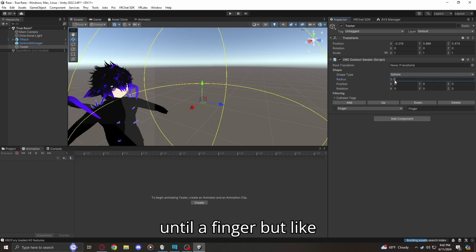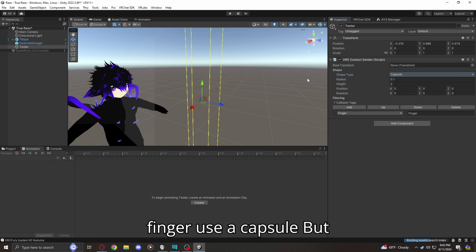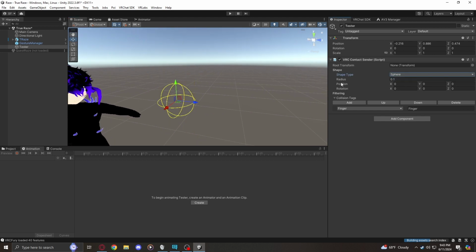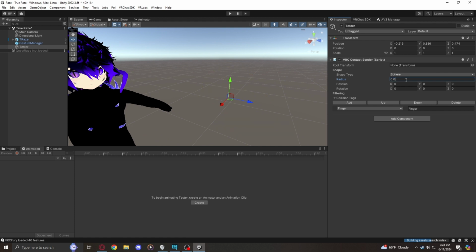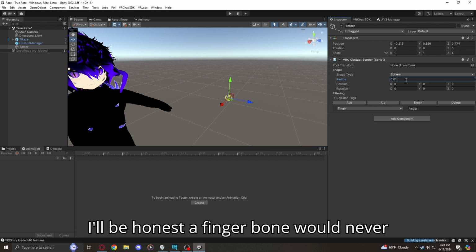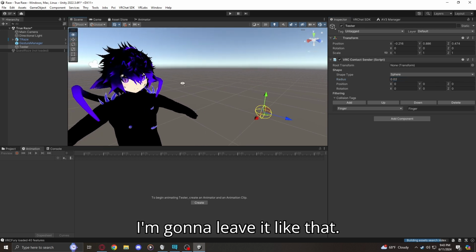Not into a finger, but actually, you can resize it into a finger. You use a capsule, but then that requires you to rotate it. So I'm just going to leave that square. I'm going to make the square as humanly sized as possible. A finger bone should never be bigger than this. But for the tutorial, I'm going to leave it like that.